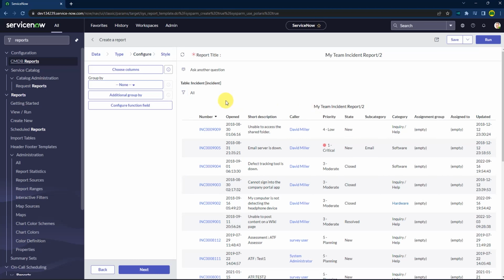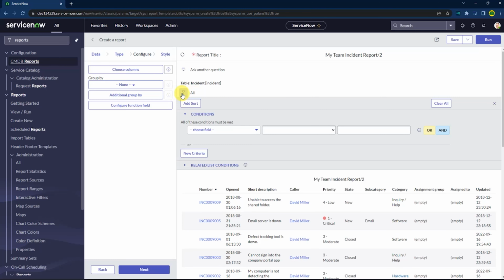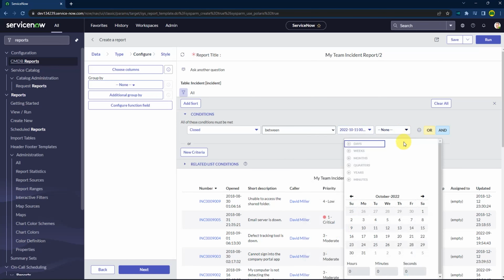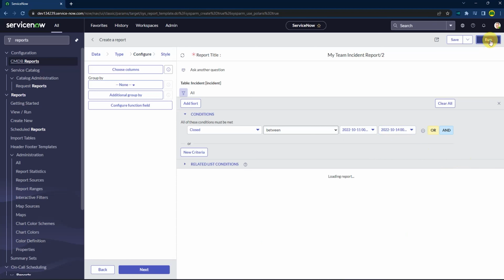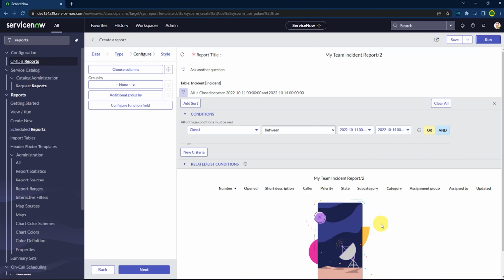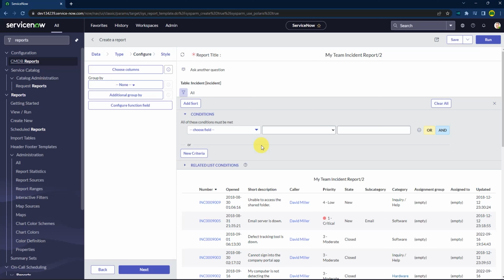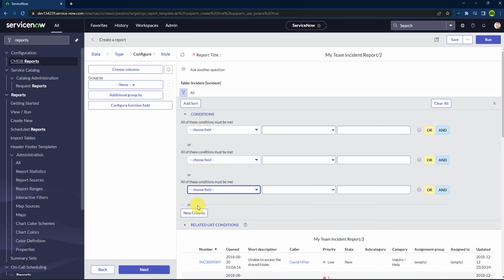And if you want to add some conditions to your report, just click on the filter icon, then choose conditions like closed between 11:40, then just press run. So as you can see, there is no report for this particular condition. I will just press clear all and then run. You can add more than one criteria if you want to, just by clicking on new criteria, but I don't want any of them, so I will simply close it.